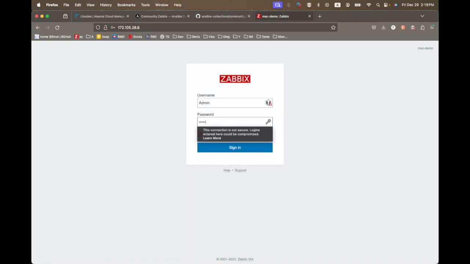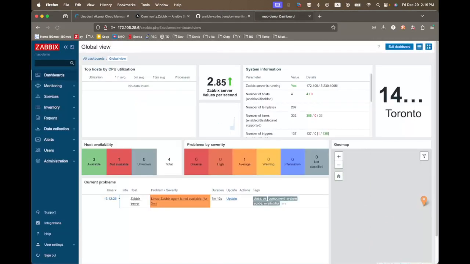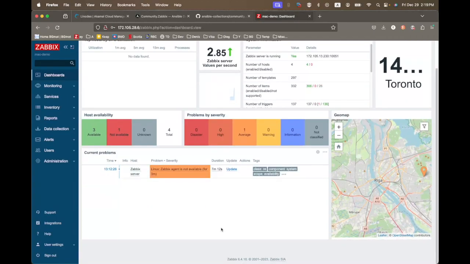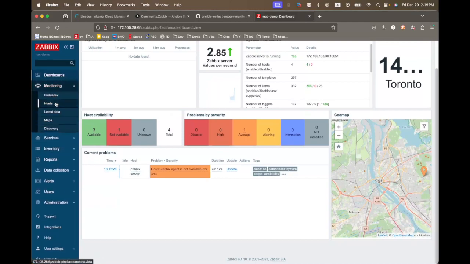Admin, Zabbix. Nice. That means we installed the database, Zabbix server, and web UI properly. Zabbix version 6.4.10. Let's see what we have in hosts.